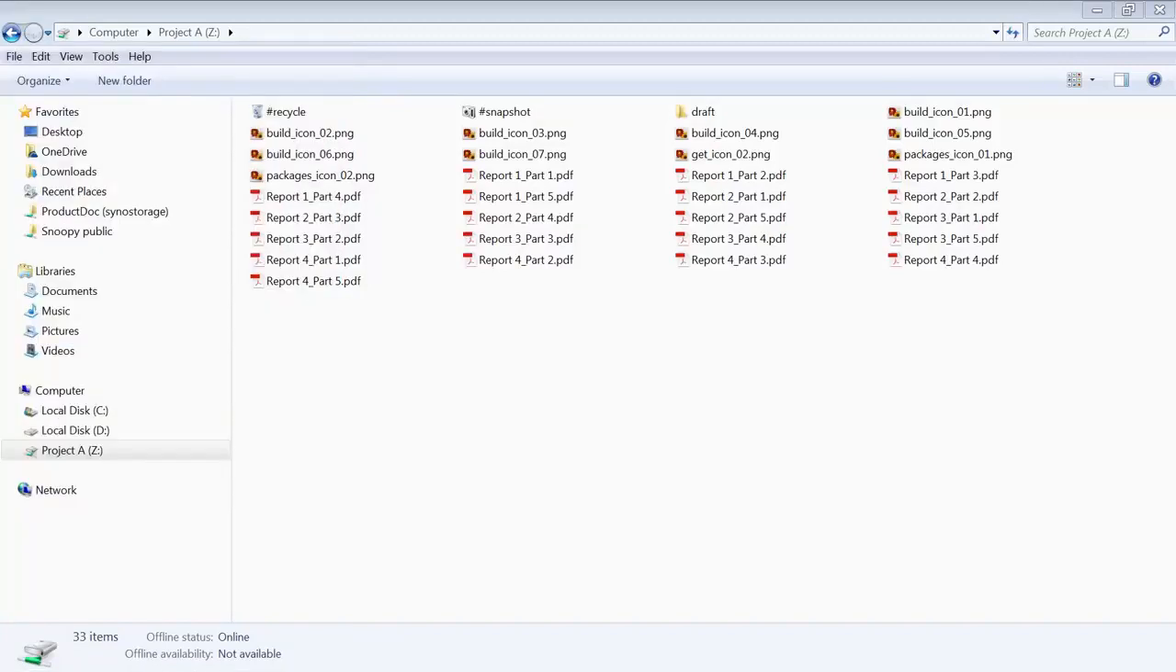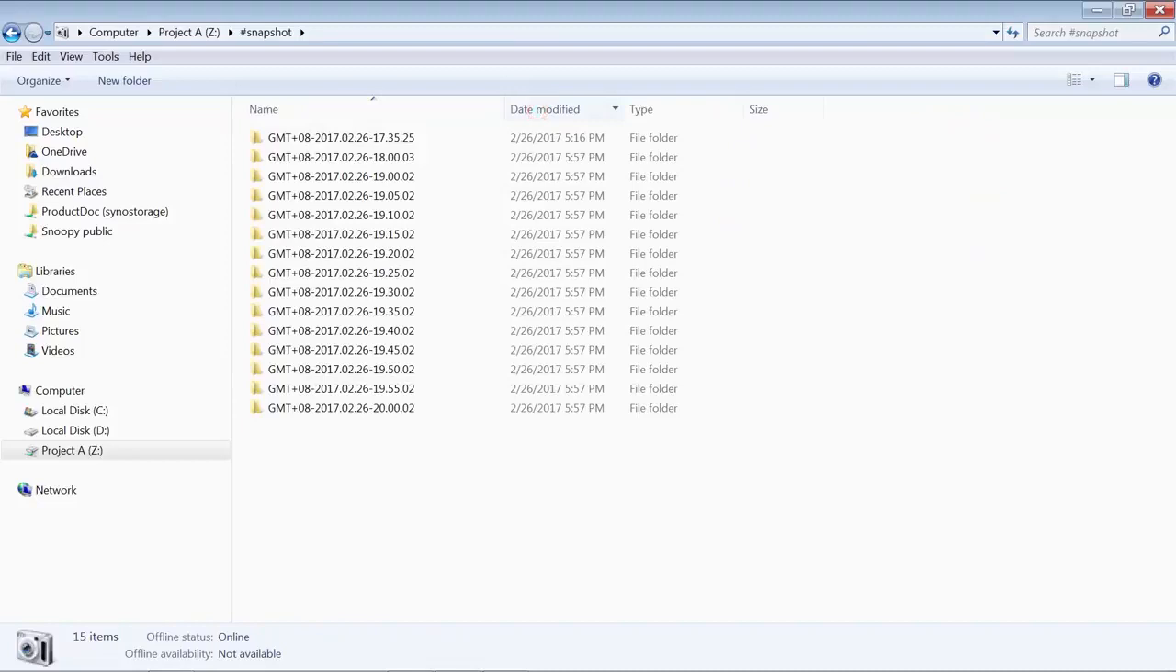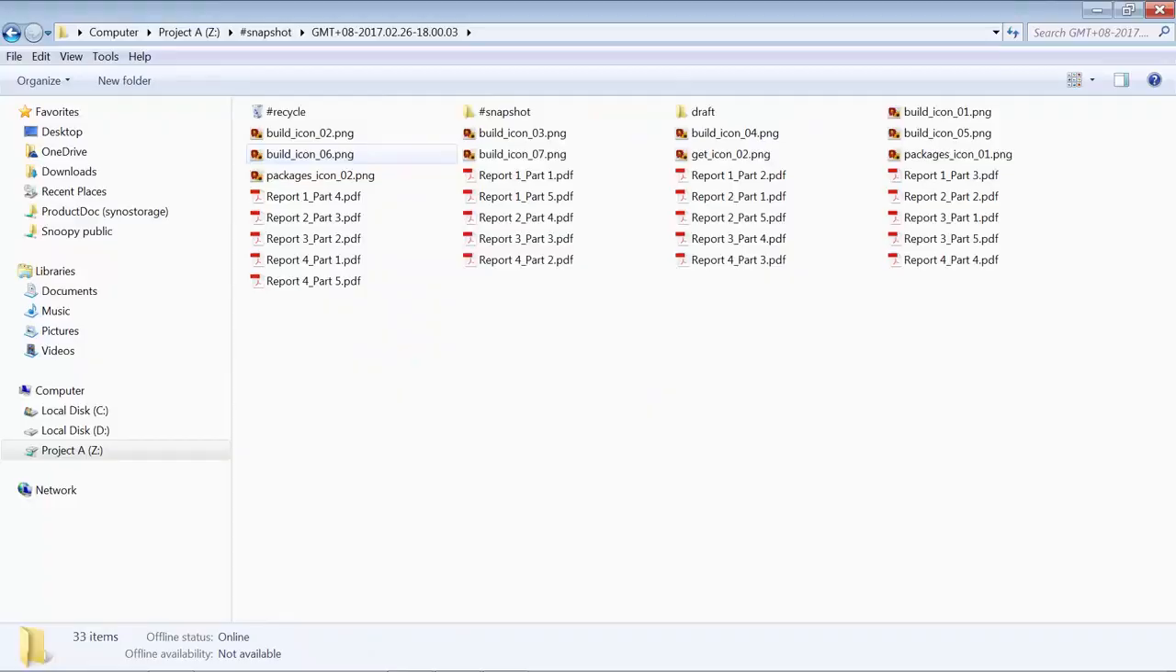You can also recover a single file without restoring the entire folder. If you had made snapshots visible, within the shared folder you will see a subfolder called Snapshot. Here you can browse all the previous versions of each file and folder, and can copy any of them to any location on your computer for immediate use.